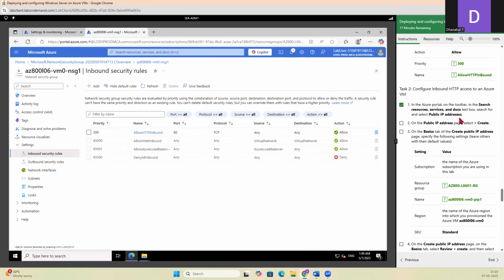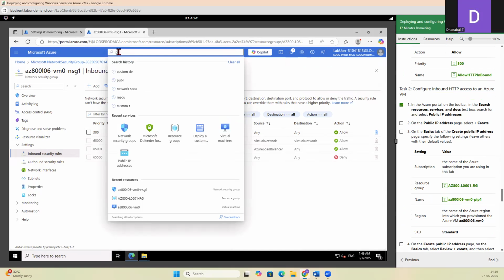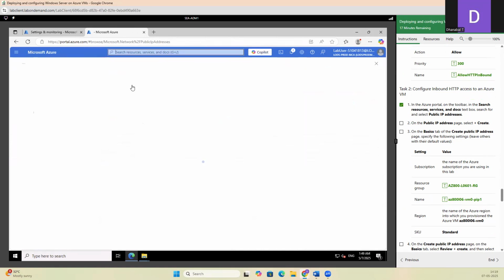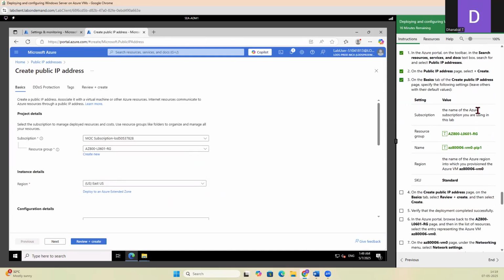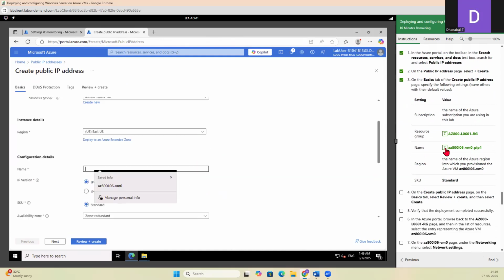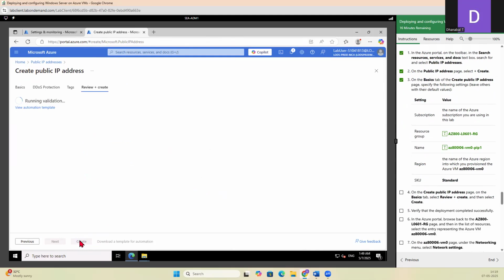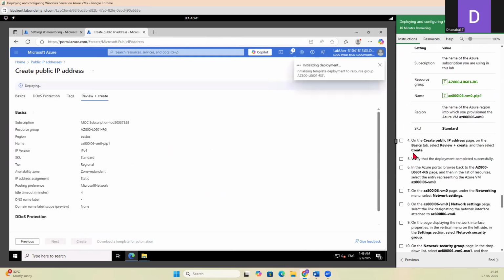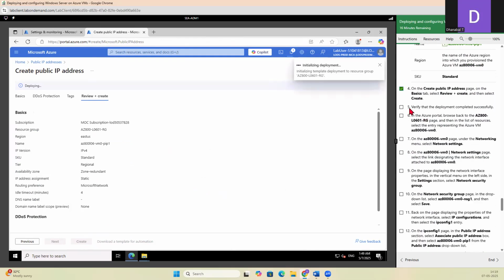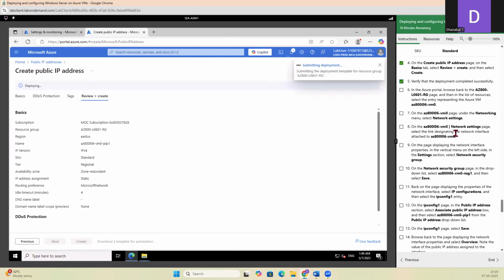This next step is that we will be creating a public IP address. And create a public IP. On the basics tab of the create public IP address, we need to give some information. Everything, let it be in East US and the name to be this. And IPv4 version, standard, regional, and say review, create, and create. Once this is done, then we can go and attach these two to the VM we have created.